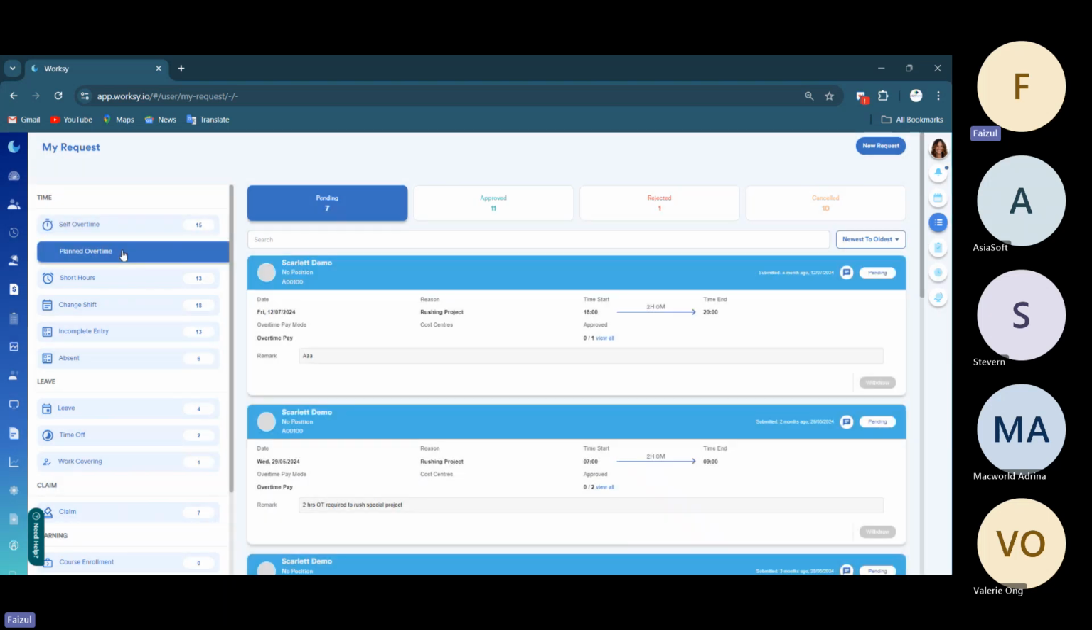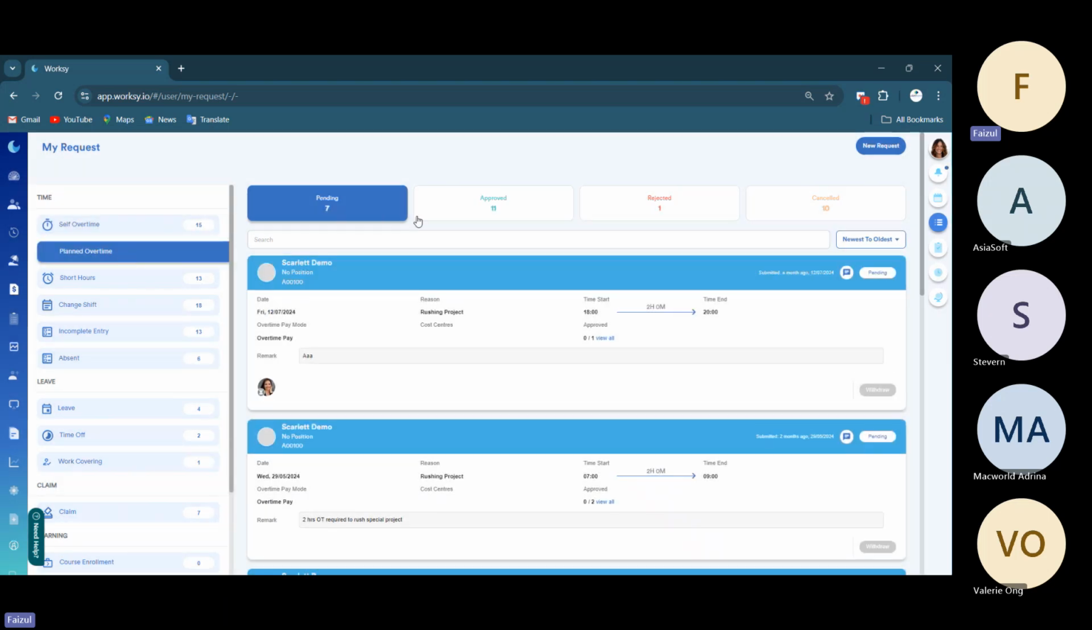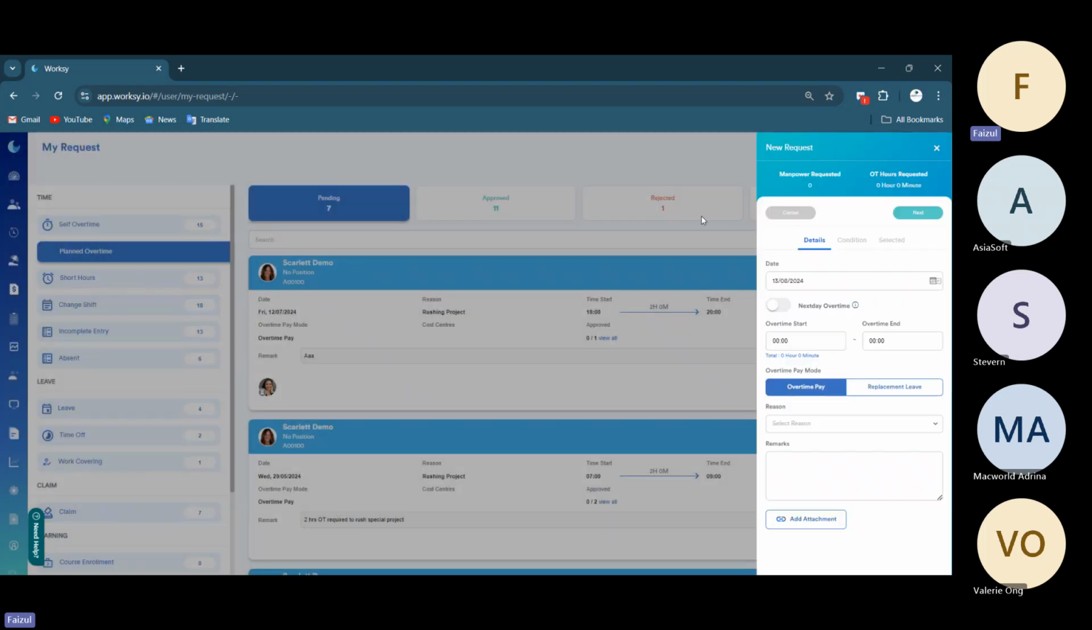For the plan overtime, it means you have a planned overtime. You already set the fixed overtime, 6 until 8 p.m., 6 until 10 p.m., or something like that. You have the planned overtime, so you can click new request. This one is mostly used for the supervisor side. Maybe you have some fixed overtime for a certain date. So you can request and select which time until what time, then what is the reason. Enter the remarks and click condition.